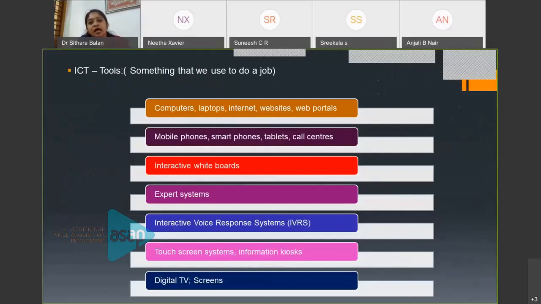When we talk about ICT, we always get confused with the term. So I can simply discuss it in two ways: we have ICT tools and we have ICT techniques. Let's have a look at the ICT tools. ICT tools are something that we use to do a particular job. For example, now I am taking an online class. The tools which I am using are a laptop and the internet.